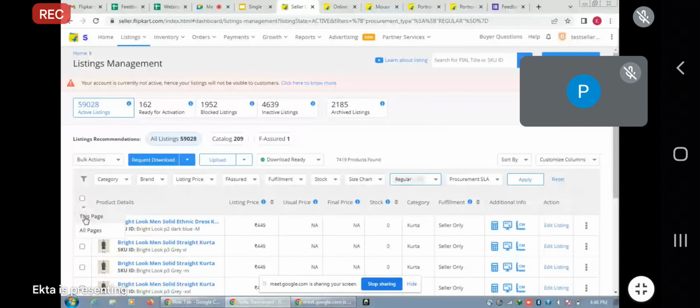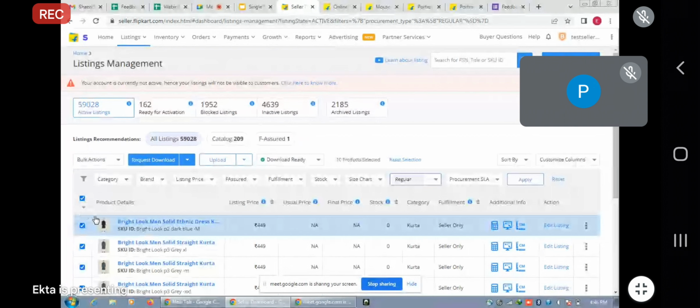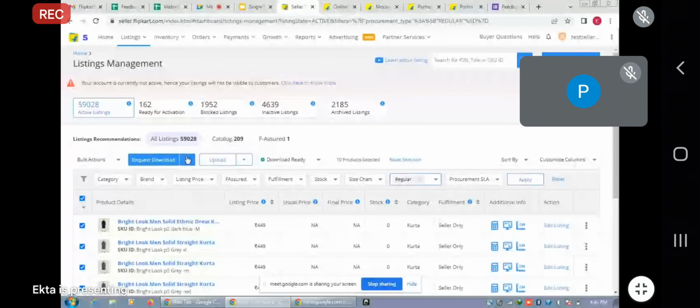drop down is available. If you click on this page, all the listings which are available on this page will be selected. If you click on all pages, listings available on all pages will be selected. I'm taking an example with this page. Now we have to click on request download. Select listing file. Now you may see the file is getting generated. Once it has been generated, a green mark will come.